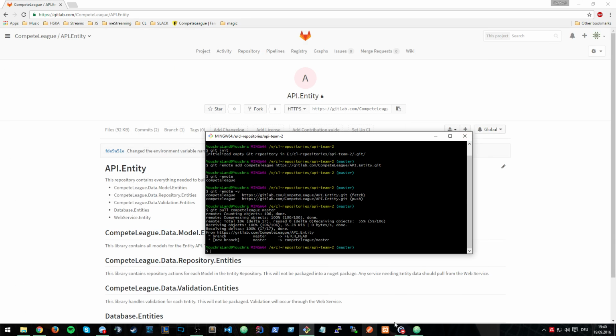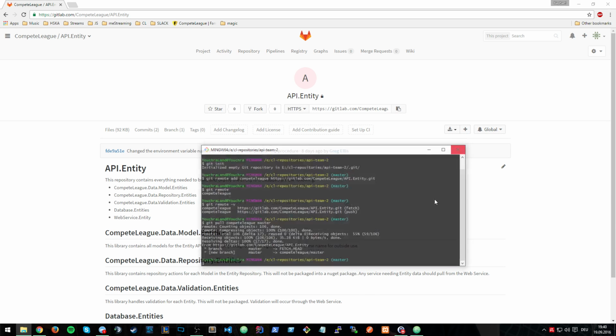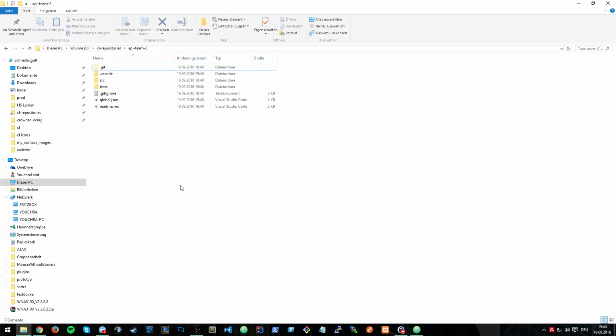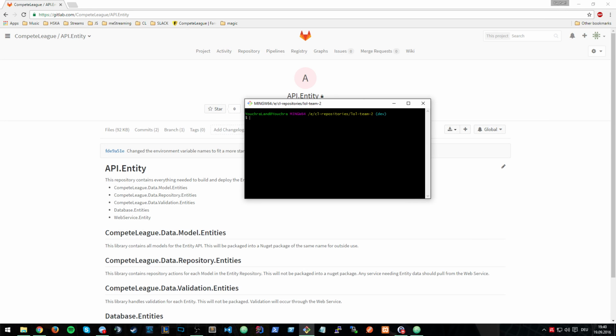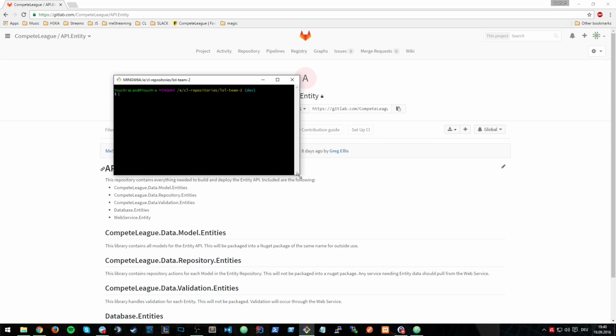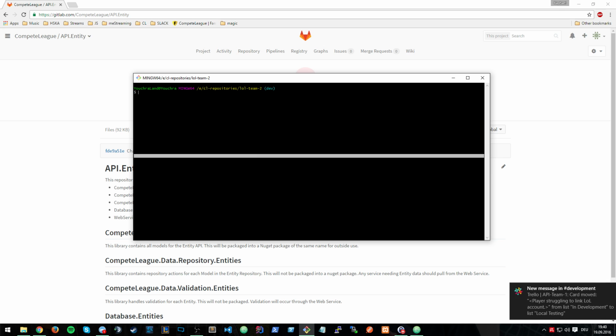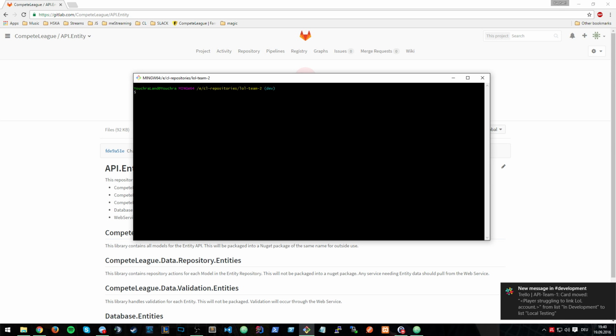Okay, now switching over to the lol repository. So I'm doing Git Bash here again. And now let's go over the most important commands. You already saw git pull, but I'm going to do that again in a second.